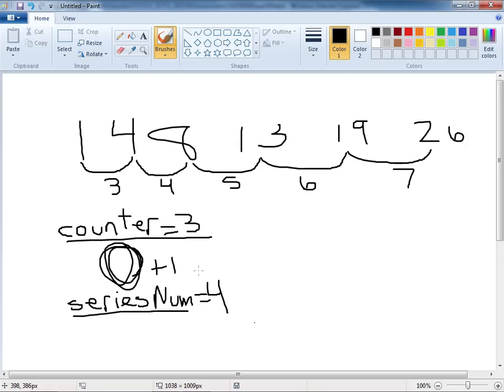And then the counter will increase by 1. So we'll say 4 plus 4, well, that's going to give us 8. And then the series number is going to be 8. And then the counter will increment to 5, then 5 plus 8 will give us 13, and so forth and so on. So I think this is the pattern that we want. So let's go back over here now.